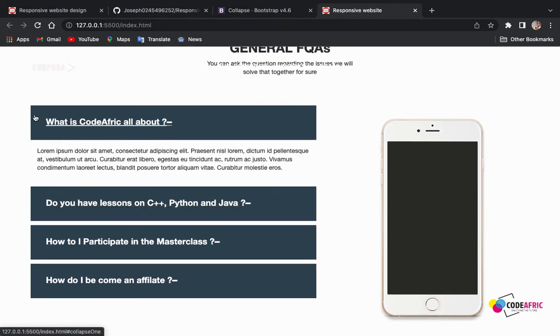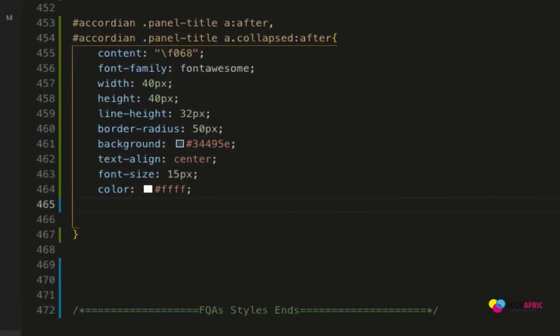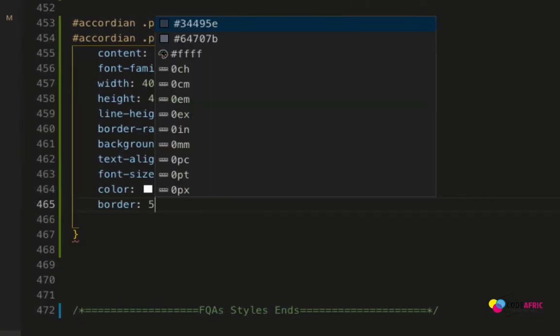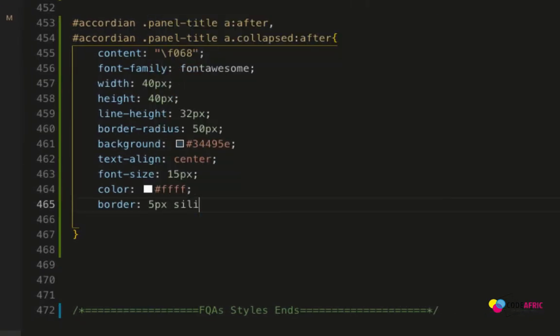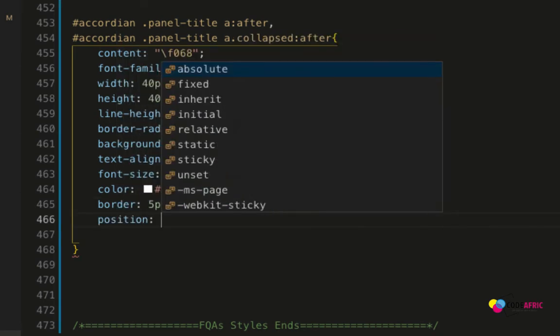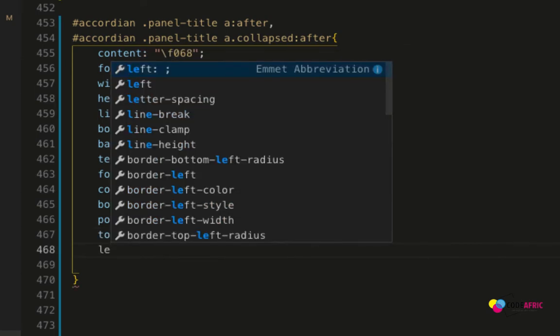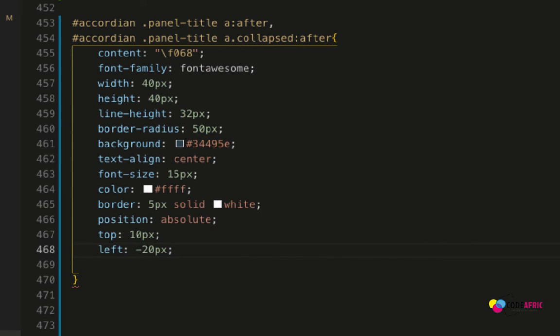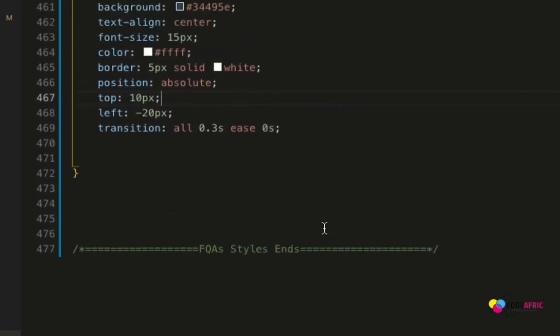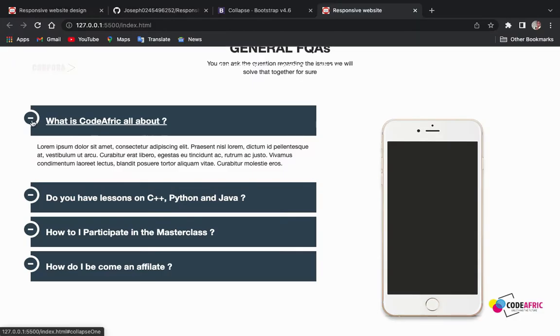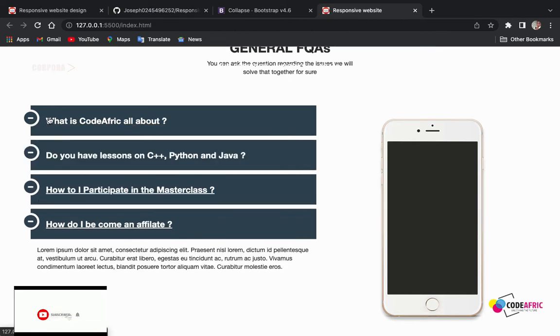We want this one to come here. We want to move it to the front here, not at the back. Now let's put border. Then we give it 5 pixels, then we make it solid. Then we change color to white, and we give it a position, absolute. Then we give it a top of 10 pixels, and the left, let's give it a negative number of 20 pixels. You give it a transition effect. So the transition, we can copy this one and bring it here. Now before anything, let's check it. You can see how it has been positioned.